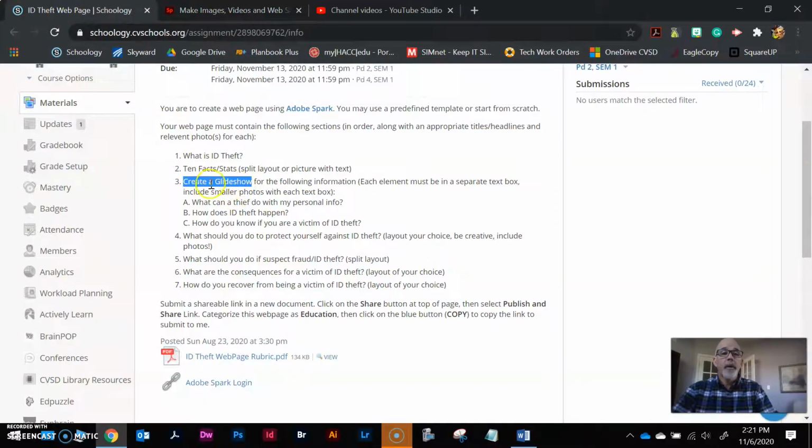So in step number 3, it talks about the glide show. I'm going to take multiple sections here. Like, what can a thief do with my personal info? How does it happen? And how do you know if you're a victim? So I'm putting these 3 sections within here. This is a larger section of the actual web page.